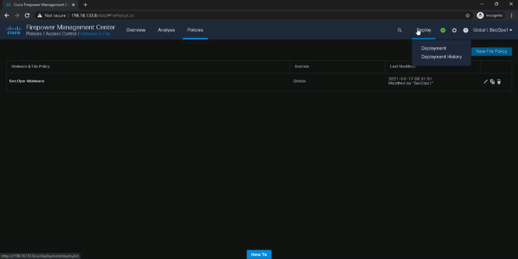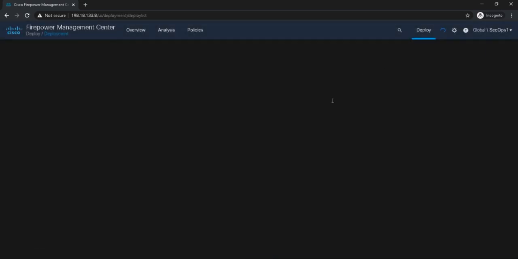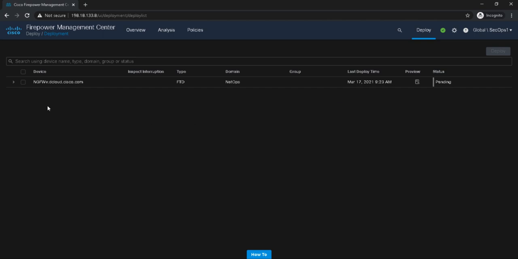Now if we look at the deployment page, so let's go to deployment, and we can see that our device has pending changes. And if we look here, we can see that we're showing two policies under the access control group. So you'll notice though that there's no access control policy in there.